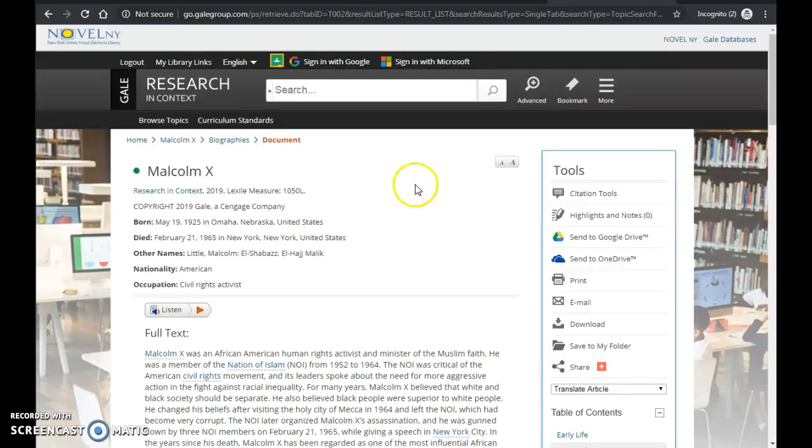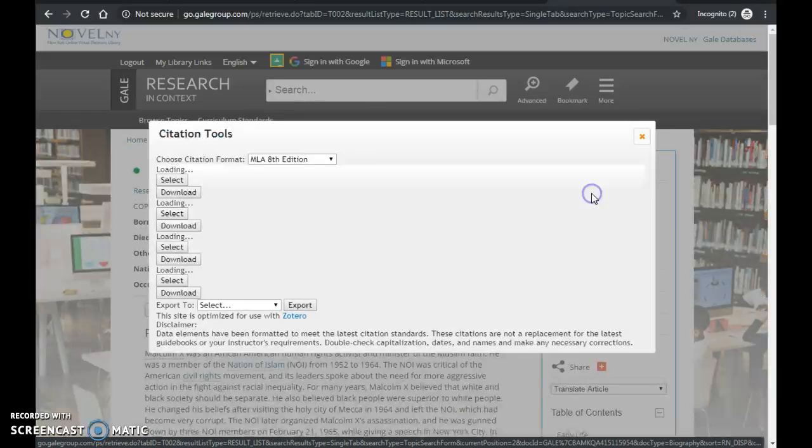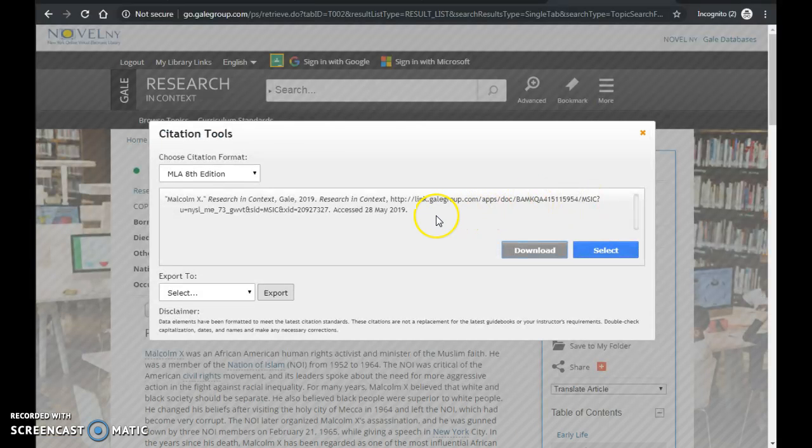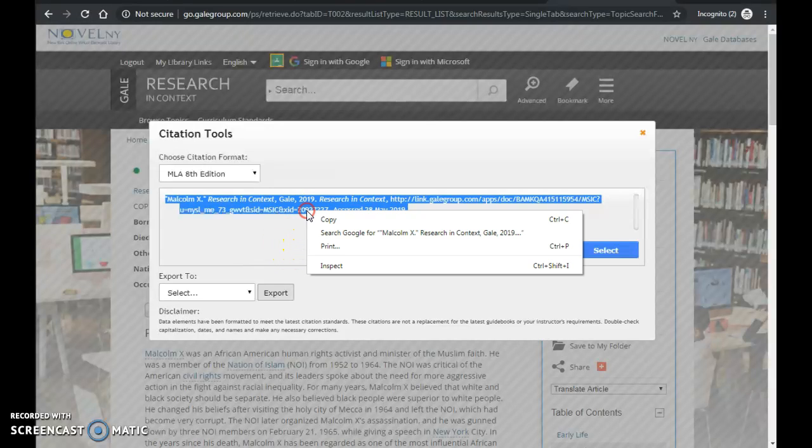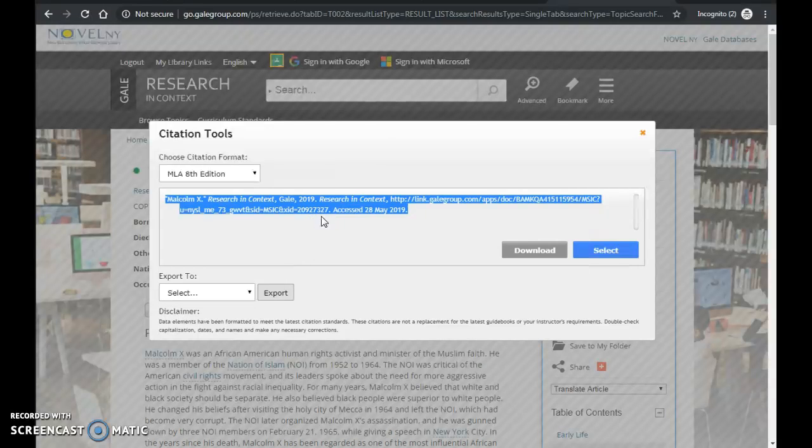and I want to remember this article or I want to use this article for my project, I can go to Citation Tools, and I have two options here. I can copy and paste this citation, and I'll show you how to do that first. So I'm going to copy the citation.